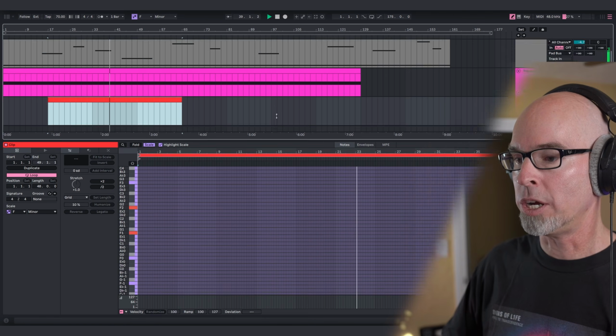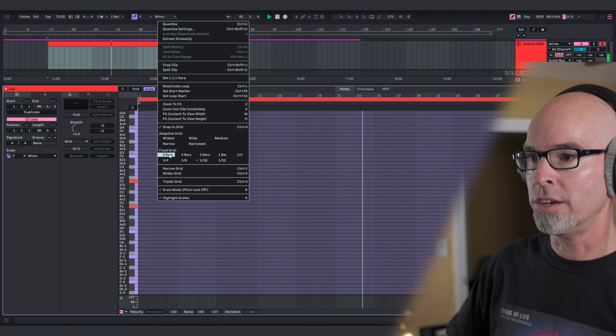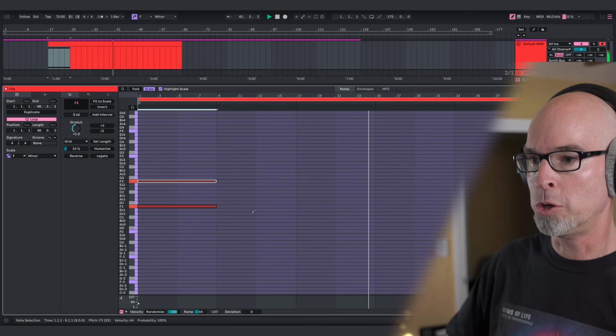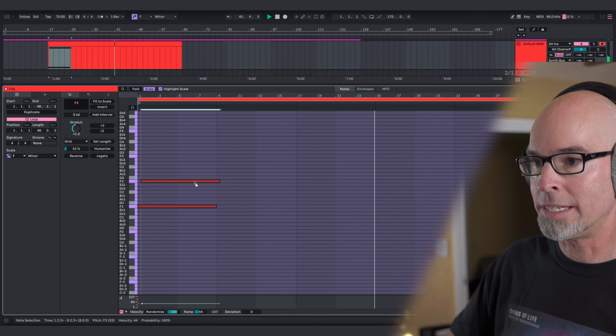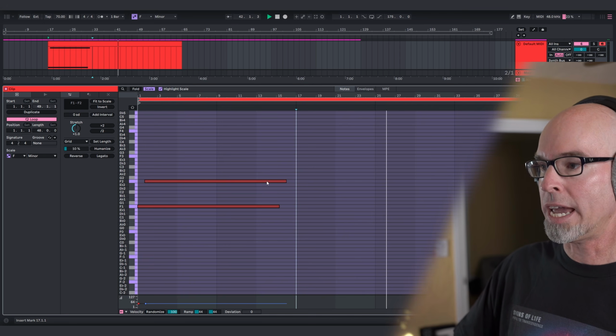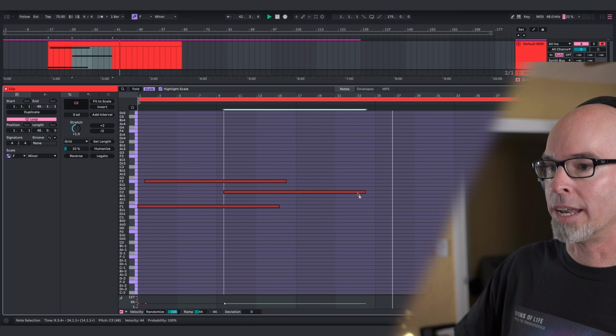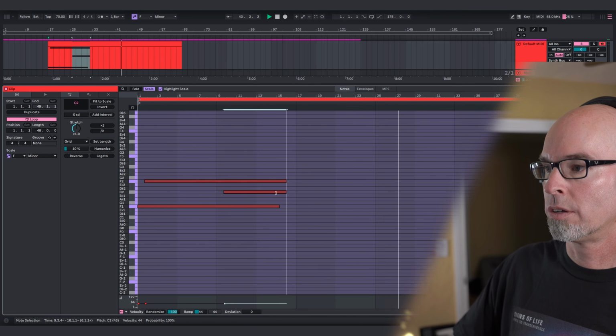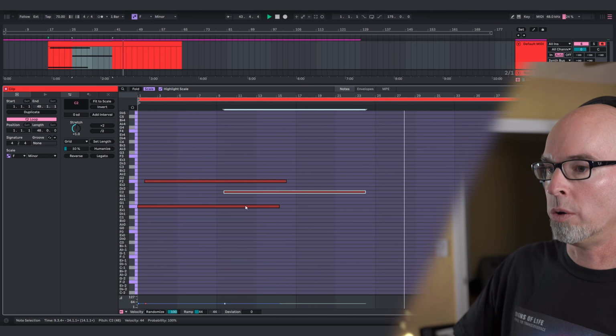Let's add another MIDI clip here. I'm gonna drag in some octaves. F1, F2, there we go. You can space these out if you want. Perfect. You can alternate, go back and forth. Maybe add a C note in here. Maybe a short C note, there we go.